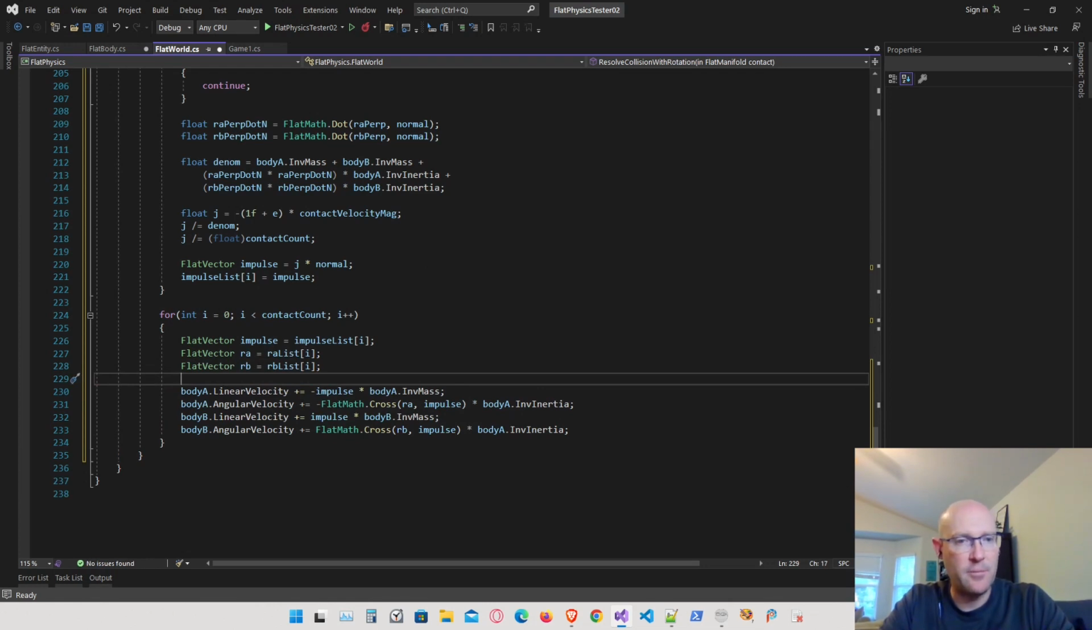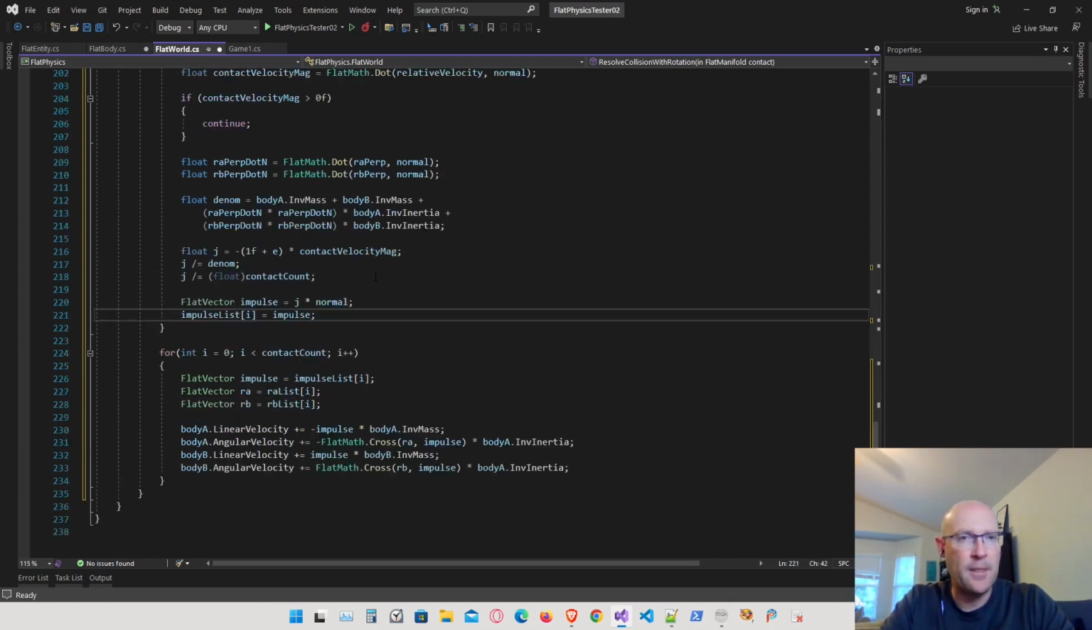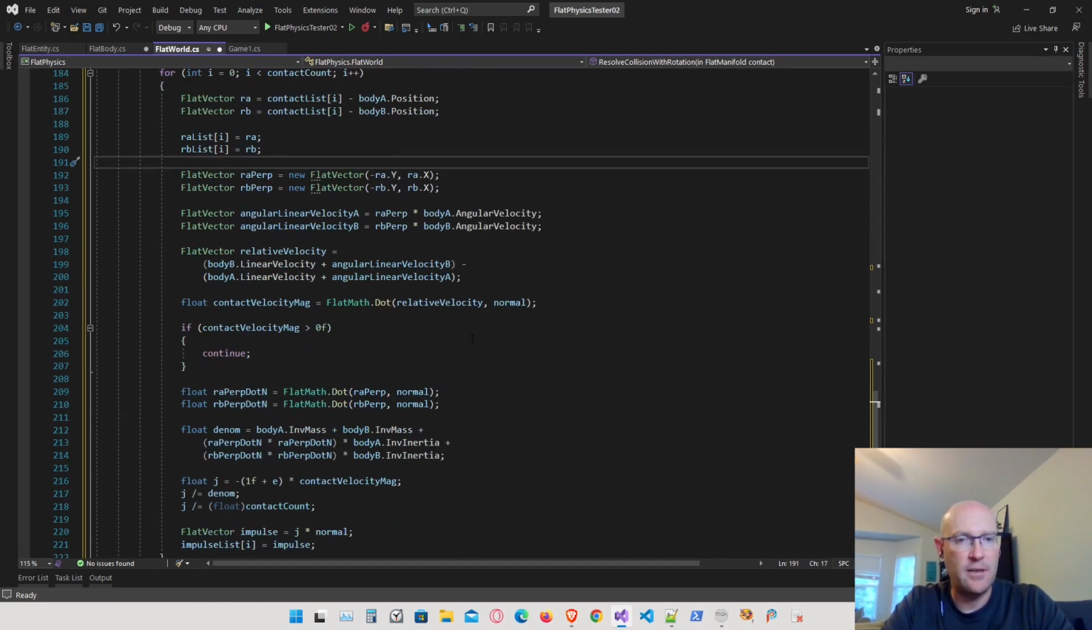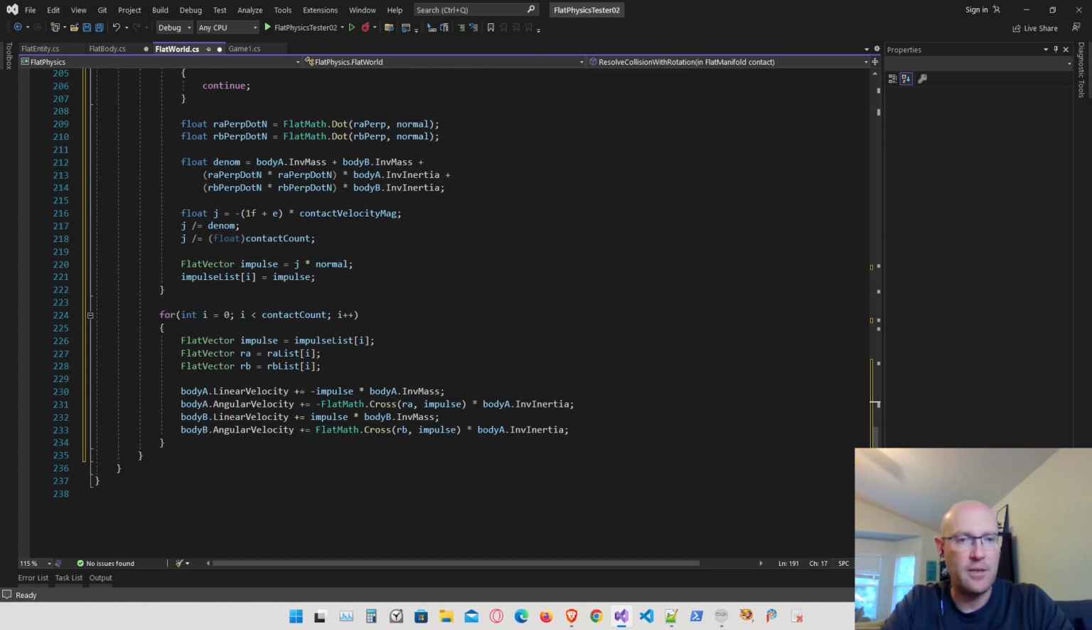And so now we have everything we need. We're actually calculating the impulses, we're saving them to the impulse list, we're calculating the R values and saving those to the R lists, and then after that we loop through all the contacts and we actually apply our impulses. Our linear impulse application is exactly the same. The angular velocity impulse is now calculated using the inverse inertia of the body, and then we're crossing the impulse with the actual R value to find out how much of that impulse is going to be applied to rotation. All right, so that should be everything we need for that.